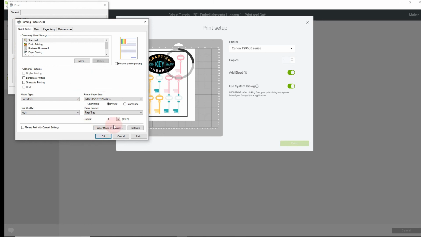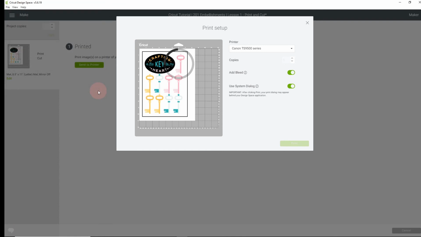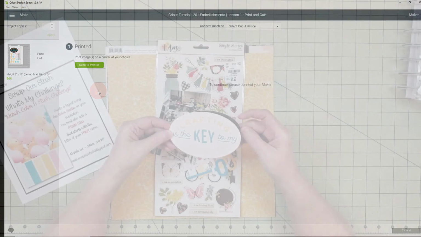And then once I'm finished with that, I'm going to just click OK. And then to print this, you would click on Print. Now I've already made this project and I'm not going to make it again. So instead of printing, I'm just going to click on Cancel. But if you were making this project, you would just print it out and then you would put the paper on your Cricut mat and then just press the little Cricut button when it highlights and then just cut it out. So from this point on, it's very simple. Just follow the steps on your screen.